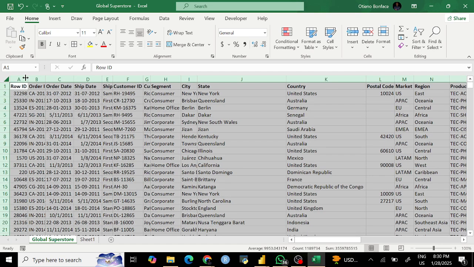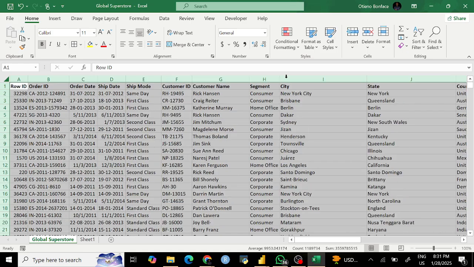You place your mouse on that line that separates A and B, or you can even use J and K. It doesn't matter. But until you see that arrow or that cross, and then double click. Once you double click, what Excel does is it resizes every column according to the size of the text.